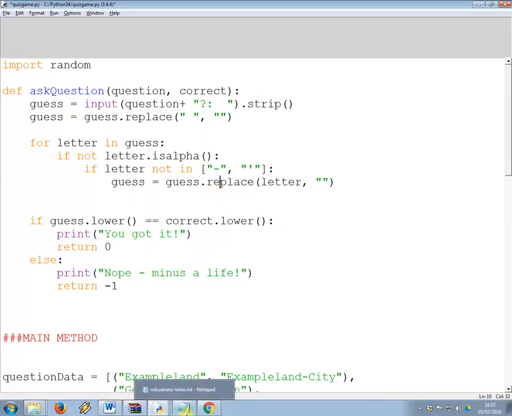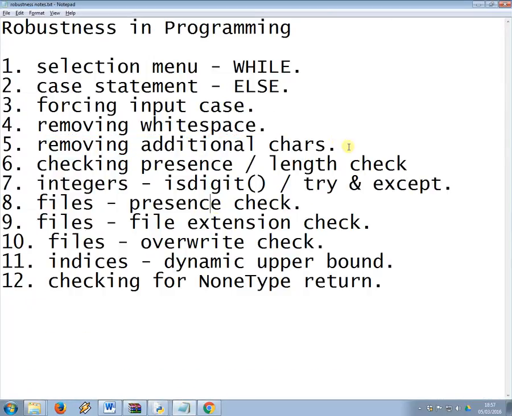This is perhaps a bit more of an advanced example, but it's something else you can do to make the program easier to use for the user, avoiding logic errors. They're getting the right answers in this quiz, and we need to forgive them for accidentally adding extra detail that isn't wanted.